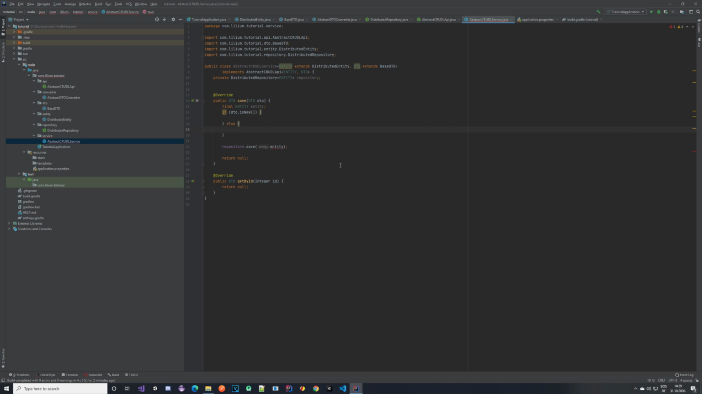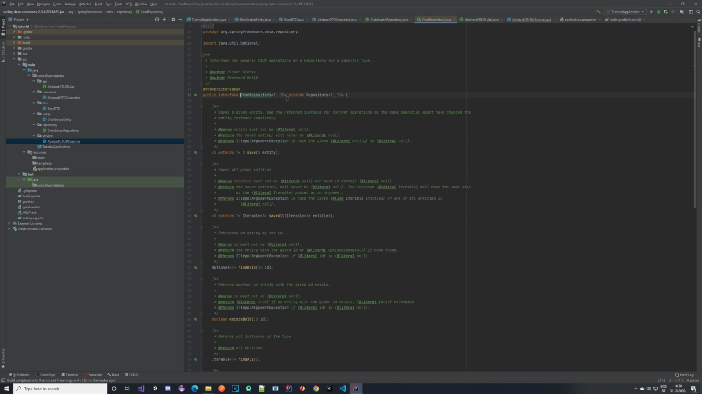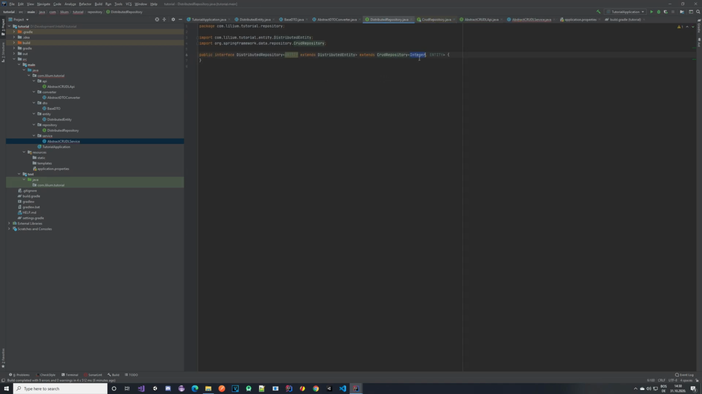In the else case, where we already have an entity in the database, we can just fetch it from there. So we can call repository find by ID, and the ID we will take from the DTO. So what is it complaining about here? Required type entity, provided integer. Okay, so something is wrong in our repository. As you can see here, we have integer and we have entity, which is wrong. So we have to replace this.